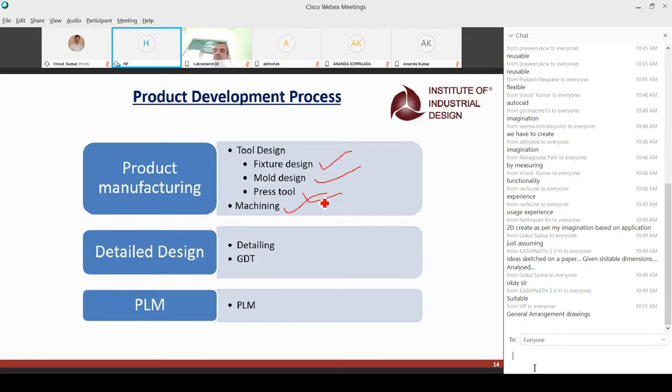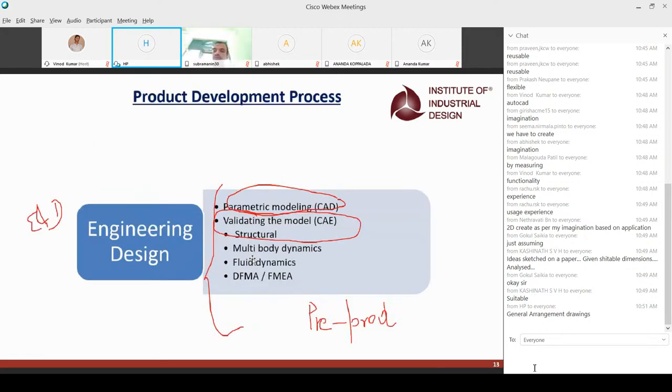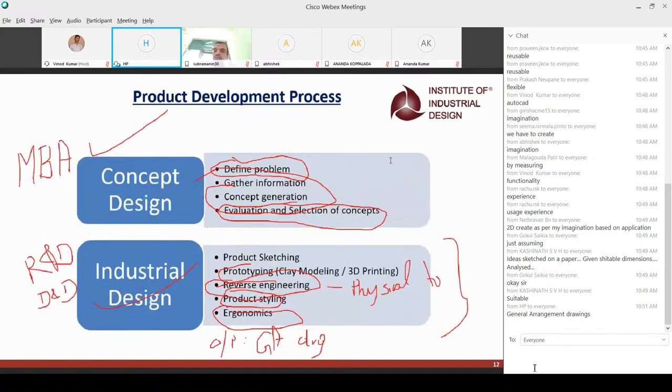Once it is all done, then finally you send it for the detailing. Here you have to go for the tool design detailing as well as for the product detailing, and then you apply geometric dimensioning and tolerancing. Then only the product will come out. So this is actually the PDP, or what is called the product development process.